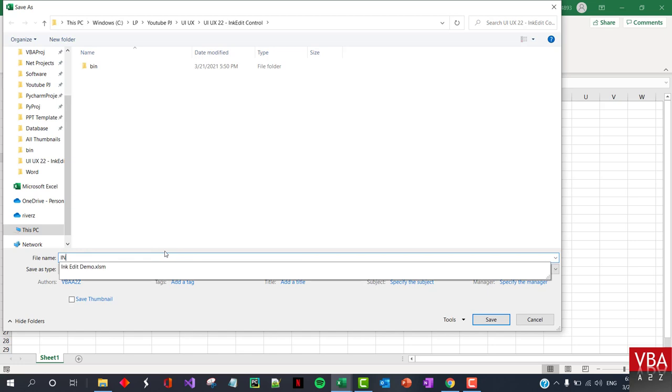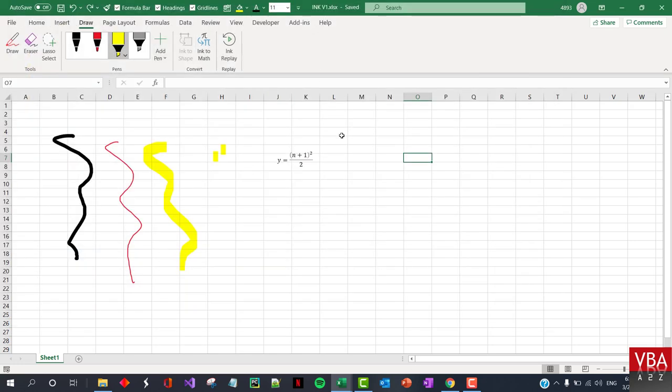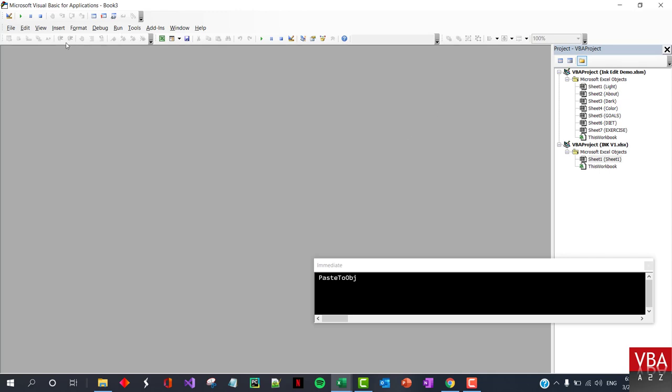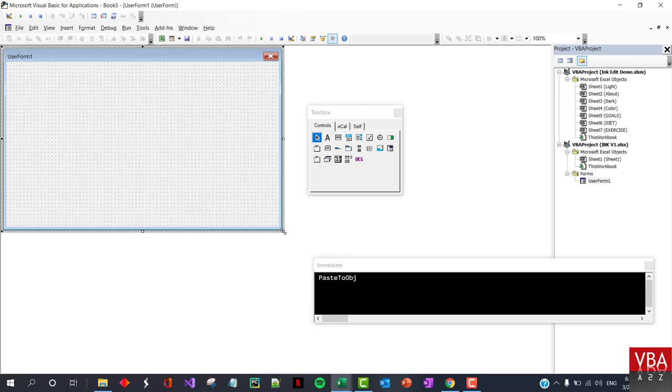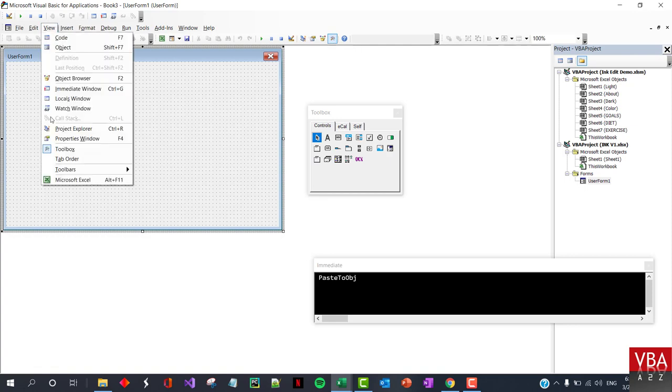Okay, let me just save this as ink version 1. And let's start working with the user form now. I'm going to insert a new user form. Okay, here, in case you don't see these controls, what you can do is first bring up the toolbox. You can go here and find the toolbox from here as well.